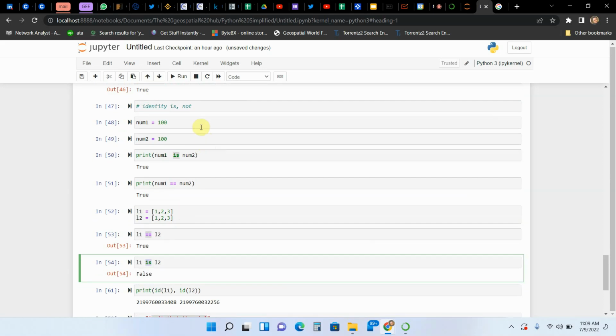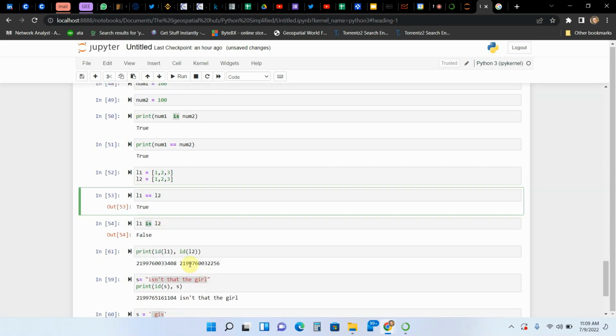So the identity operator does not just compare what we have on the left-hand side with the right-hand side as we have with the comparison operator. It compares the memory location. Now let us change the value of L1. Let us add 4. If you run this code, this is definitely going to return false because we have 4 here and we don't have 4 here.